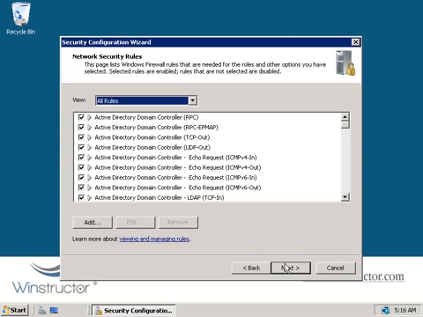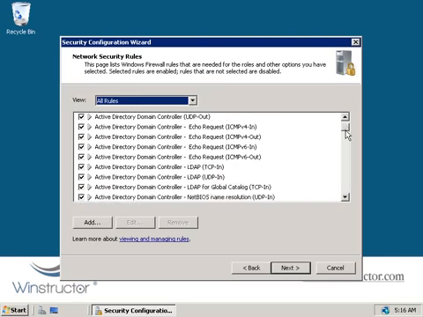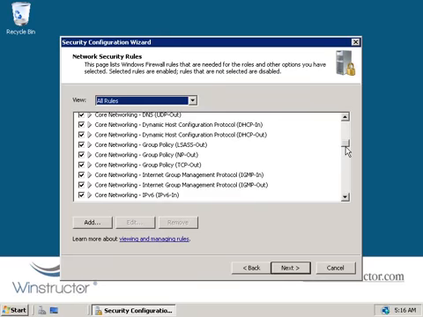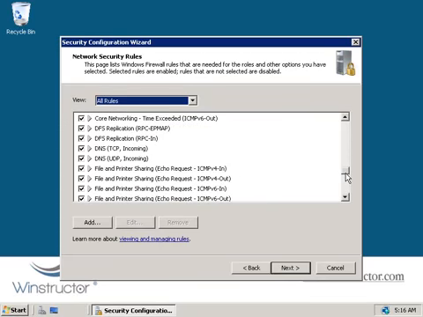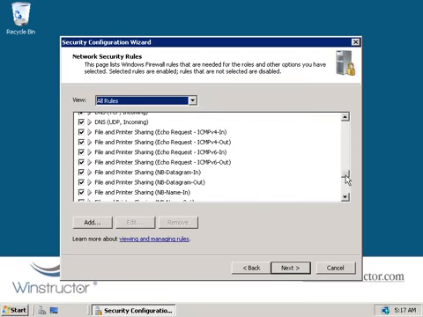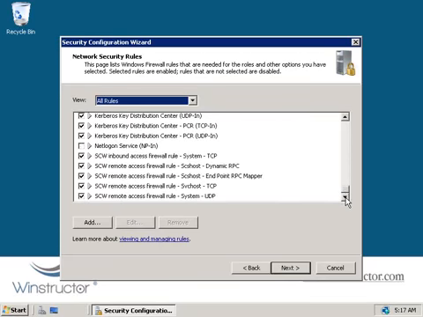So we'll continue, we'll click Next, and in this section we'll be configuring the network security rules for the Windows firewall. Now, pretty much every rule in here will be configured, and a lot of them you'll see will be specific to the roles on this server. So you can see we've got a whole bunch of domain controller specific rules. And if we scroll down, you're going to see a whole bunch of core networking rules as well as things like DNS and DHCP and file and printer sharing and replication.